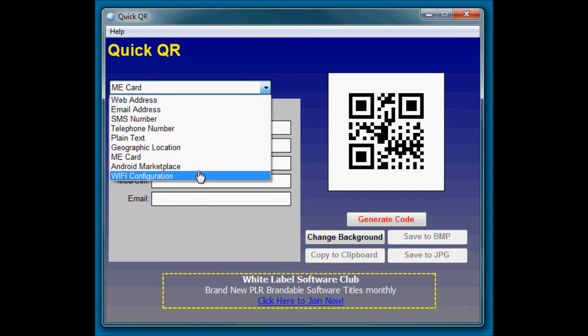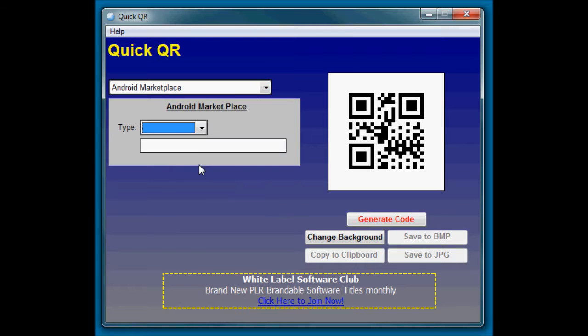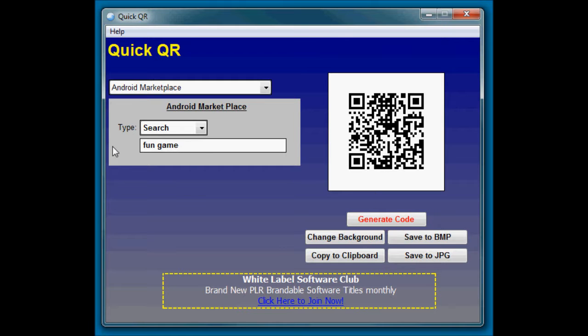And we also have two very new formats, but they have become standard, so we've included them in the software. That is Android Marketplace links, in which you can either specify a search term, so you might put something like that, and then you can generate your code, or you can specify just a package name.